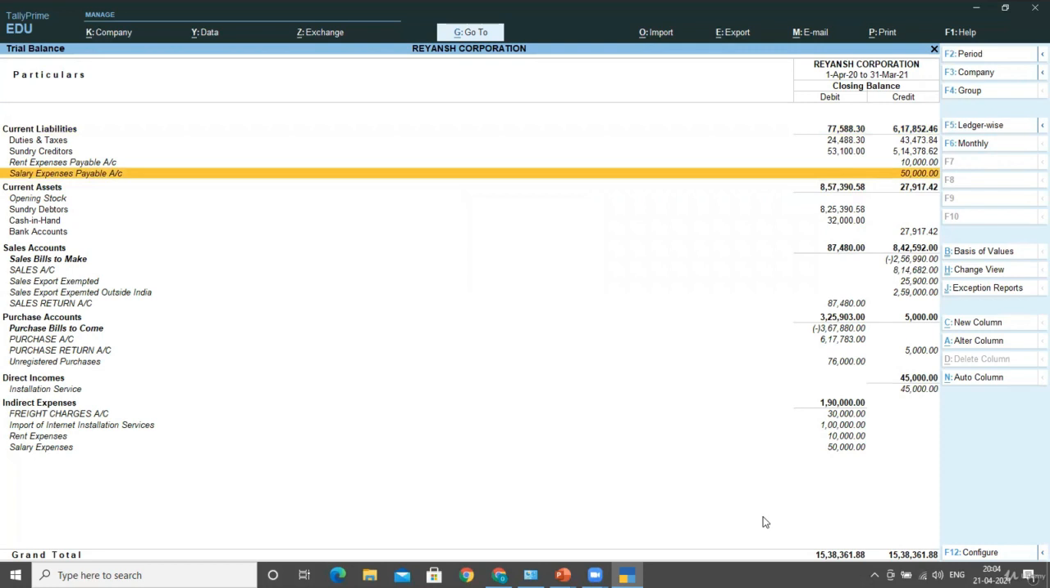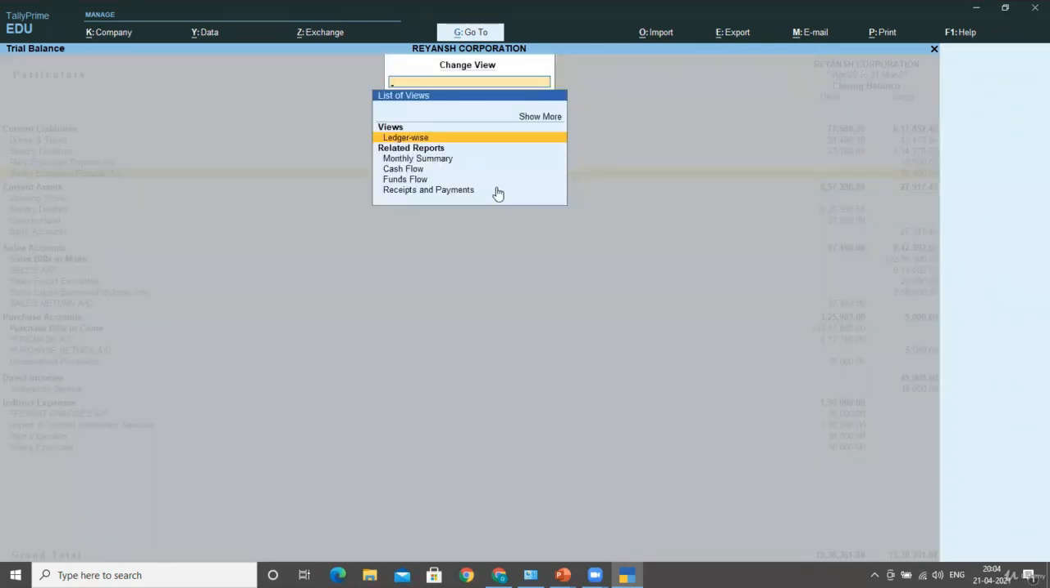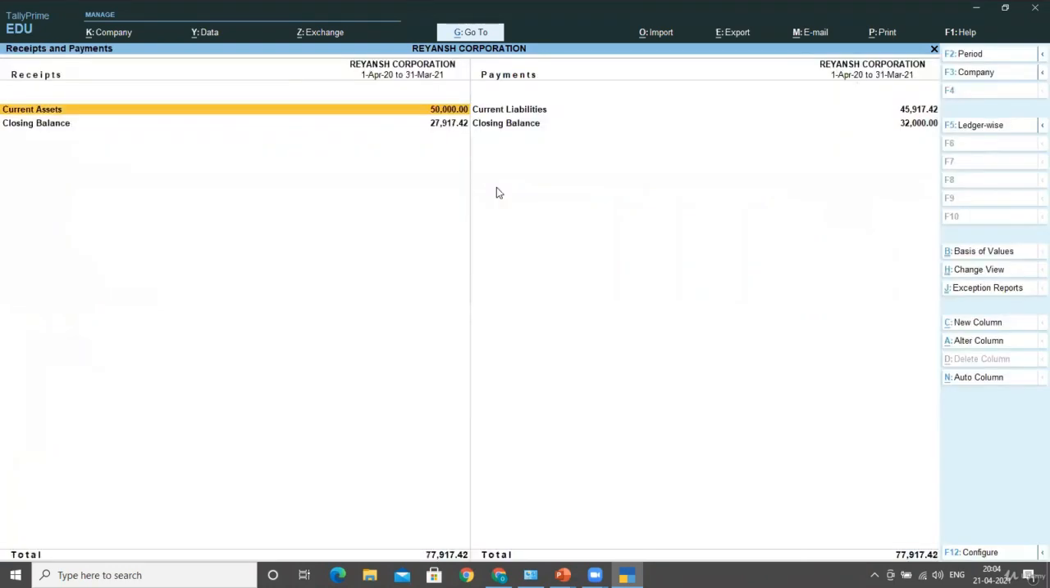And if you want to change the view, you can change it from here. Like you can see ledger wise, you can see monthly summary, you can see your cash flow summary as well, funds flow and the receipts and payments as well. As and when I select receipts and payments, as sometimes it is required, in spite of the trial balance you need to furnish receipts and payments.